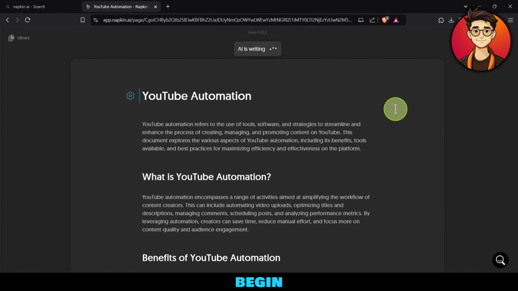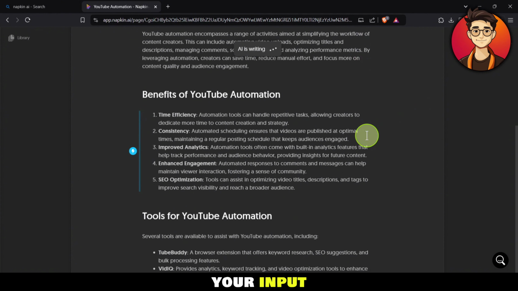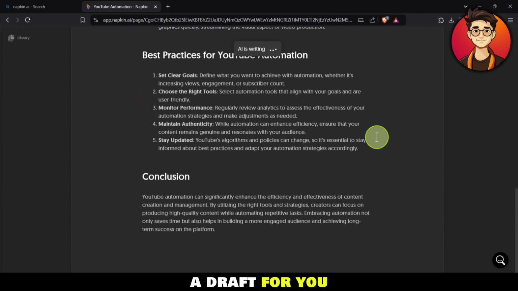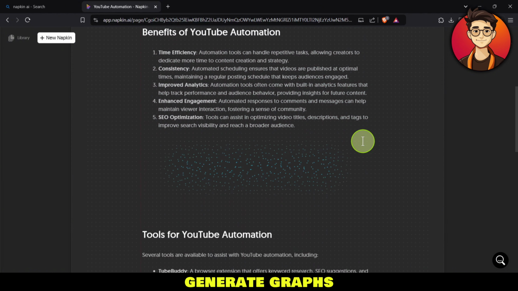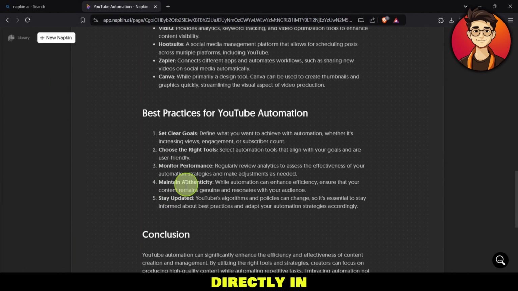Napkin AI will begin to generate a draft based on your input. The AI will write a draft for you. You can easily edit and expand the text, as well as generate graphs or other helpful content directly in your document.